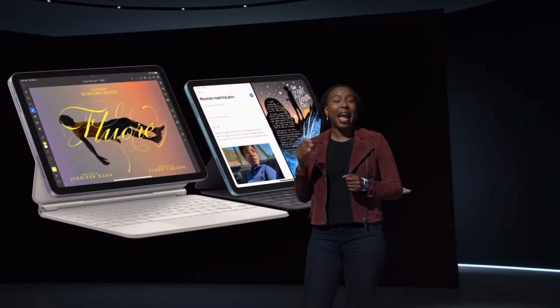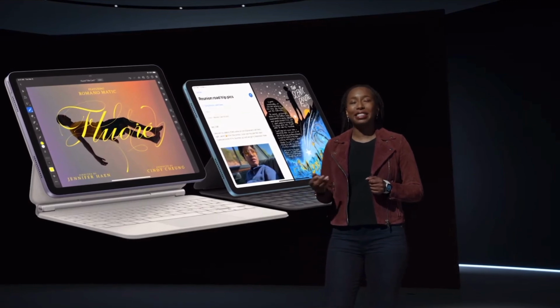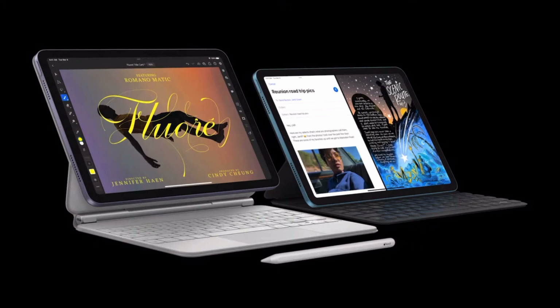It'll also work with the iPad Air 5 or the M1 iPad Air. Also will work with the Slim Folio cases, and it's still Apple Pencil 2 compatible. So all the accessories that work with the iPad Pro lineup are also going to work with the iPad Air.